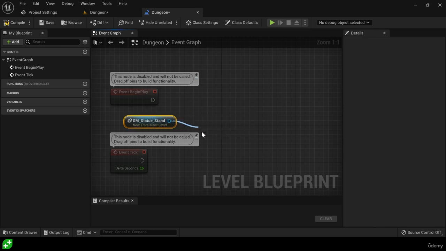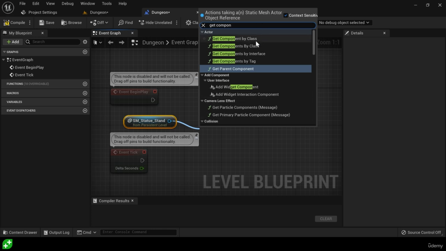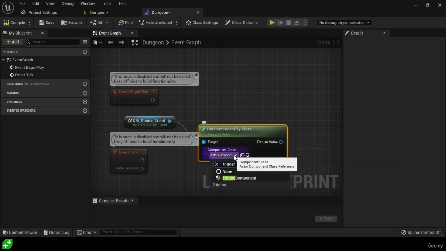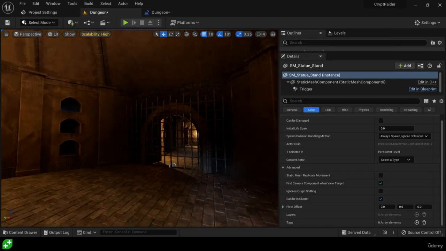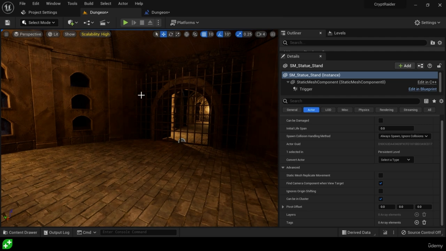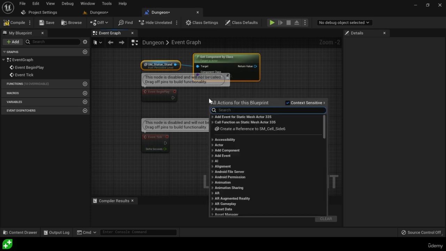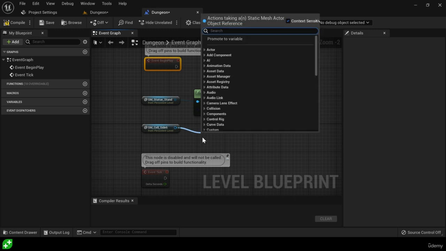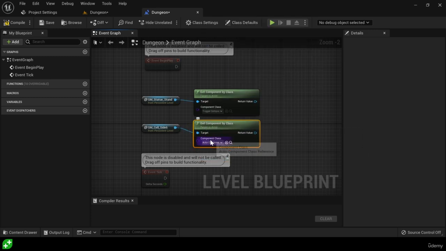From this we need to get that trigger component, so we're going to do a get component by class, and we're going to select the class to be the trigger component. So we've got a trigger component class here. Then the other part of the puzzle is to go and select our cell actor. And having that selected, we're going to go into the dungeon level. We're going to right click and create a reference to the cell actor. And then using that cell, we're going to again get component by class. The class that we're looking for this time is the mover.